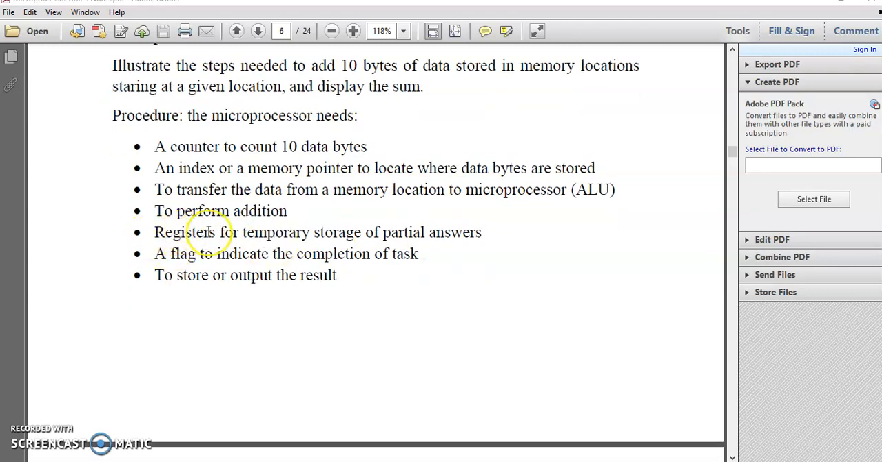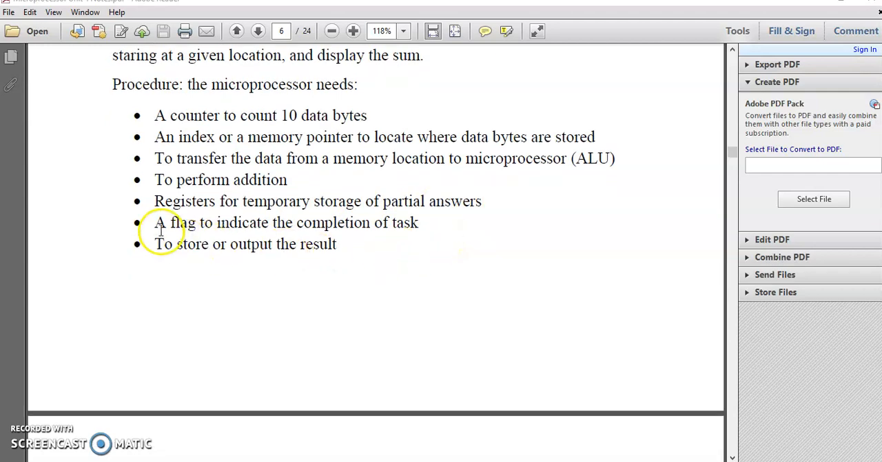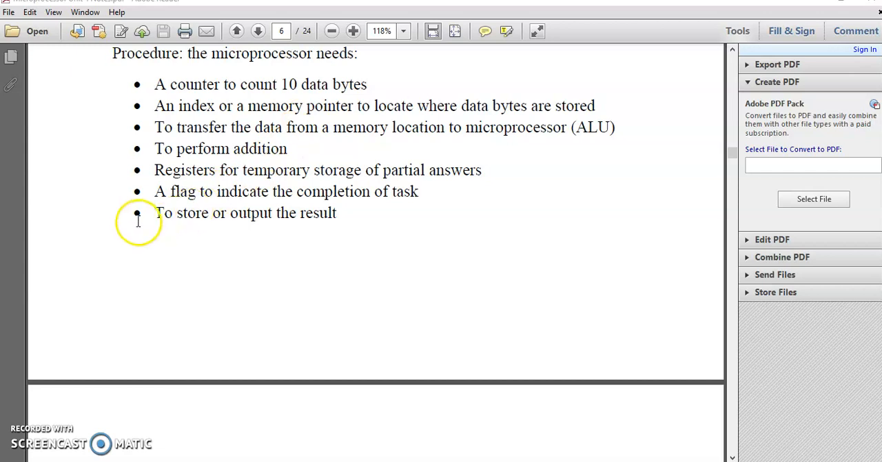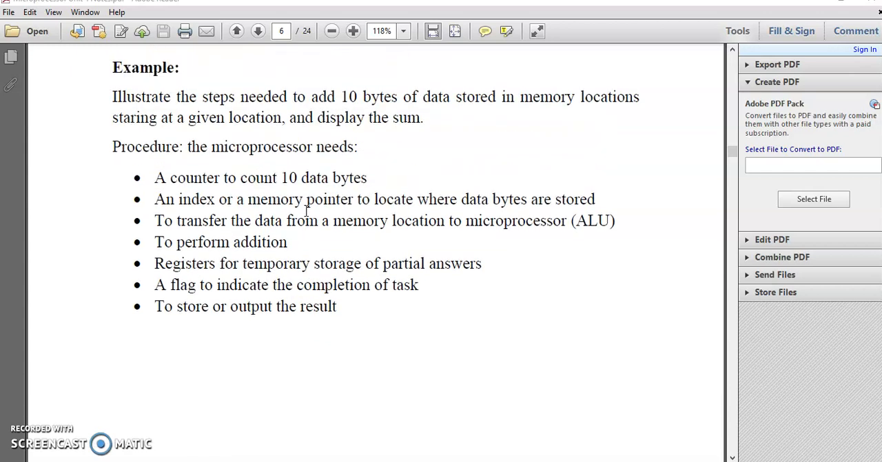We need some registers to store the partial answers or intermediate answers. We need a flag to indicate the completion of the task, such as the zero flag, which will help to check whether the counter has reached 0 or not. And we need something to store or output the result. So with this example, we can see that it needs programming techniques of looping, counting and indexing.